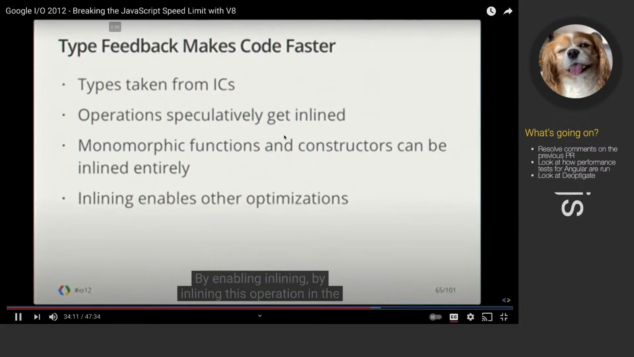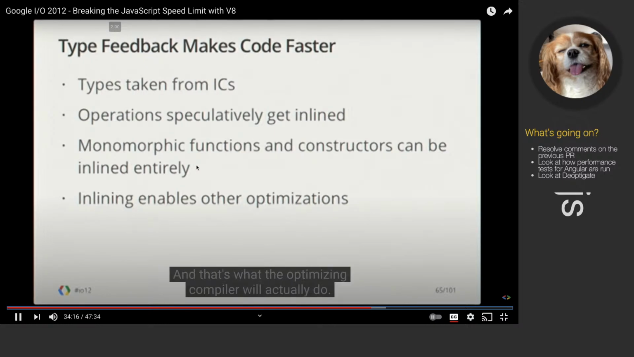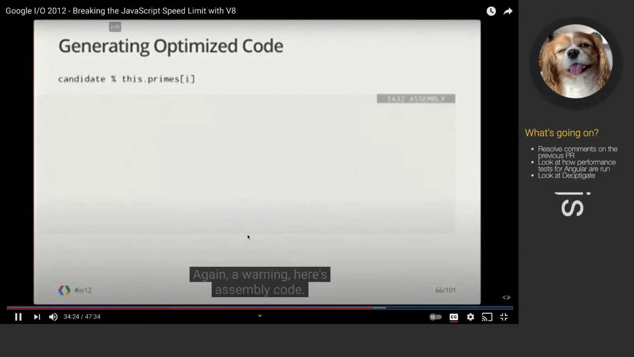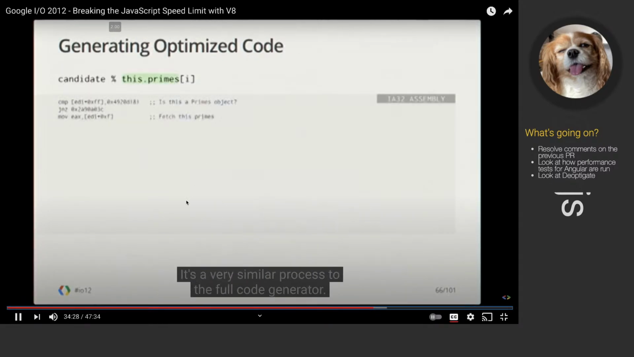By enabling inlining, operations speculatively get inlined. Monomorphic functions and constructors can be inlined entirely. So they inline this type specific code. By inlining these operations in the optimized code, other optimizations become possible, and that's what the optimizing compiler will actually do. We'll go over this inline code and find more opportunities to make it faster. Let's see how that works. Again, the warning, here's assembly code. It's a very similar process to the full code generator.